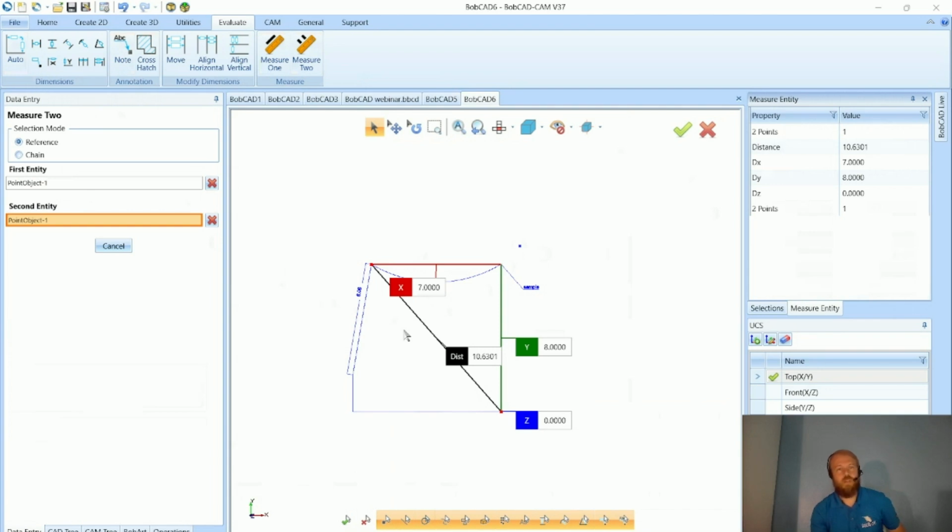We went through create 2D to create our drawing. We went through create 3D to create our 3D model. We went through utilities to modify the drawing, manipulate anything we need to in the drawing there. And then we went to evaluate to create some dimensions and create a print. I think that's about it with our CAD side of things that we're getting into today.